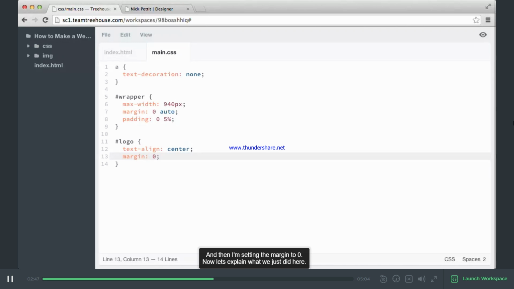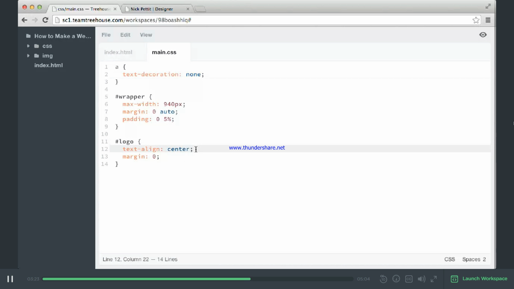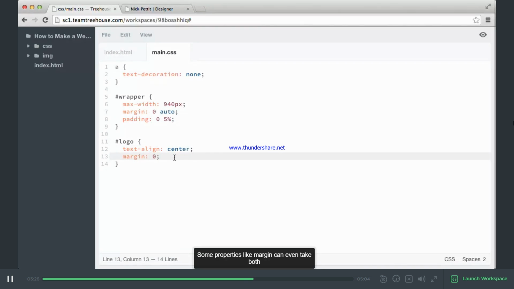Now let's explain what we just did here. I've used the text-align property to align the text. So just like in a word processing program, we can align our text to the left, right, or center. I want my text to be centered, so I've typed out the value center. You've probably noticed by now that some properties take values that are numeric and some take words, which are commonly called keywords. So for example, center or none are known as keywords. Some properties like margin can even take both keywords and numeric values, as you see here.